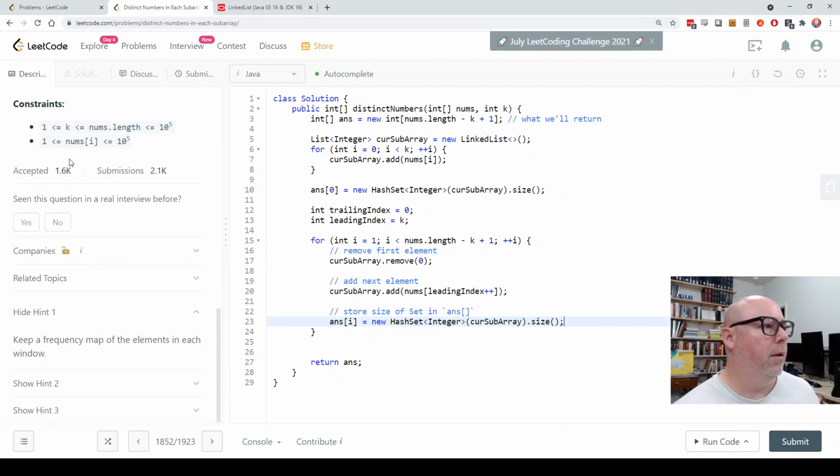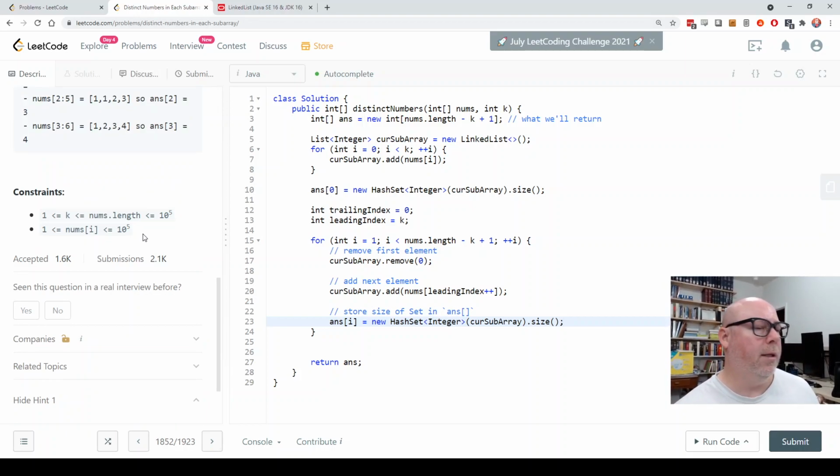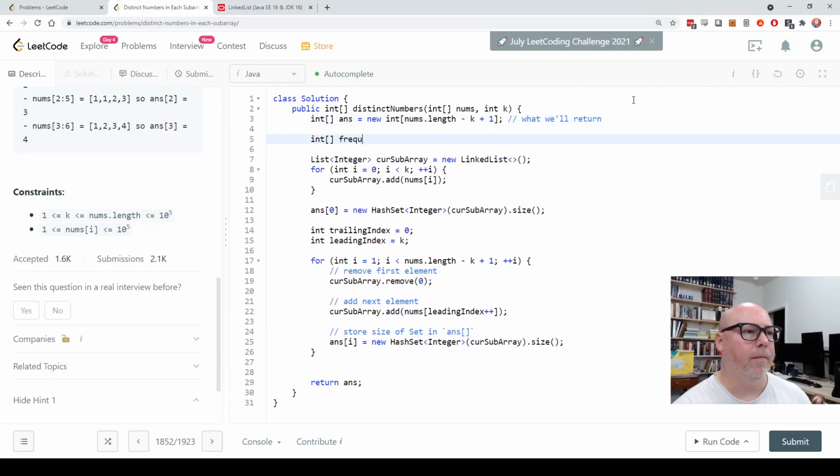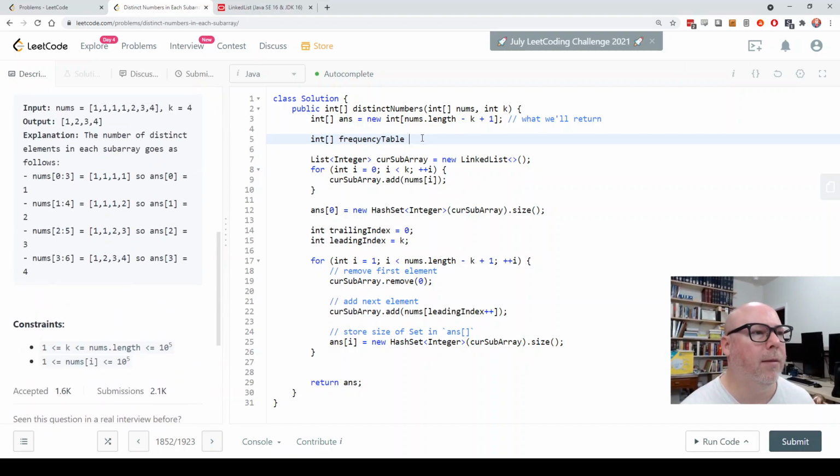What are the constraints? So the values could be up to 10,000. Sorry, am I bouncing? I'm bouncing a little bit. Sorry. Okay, this might be a little bit of a naive frequency map or frequency table. Did I say map or table? Yeah, I call it a table. Yeah, not that big. A lot of space. Oh yeah, map would be better. Yeah, okay.